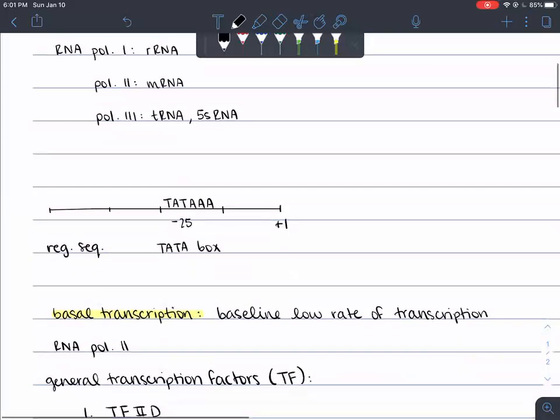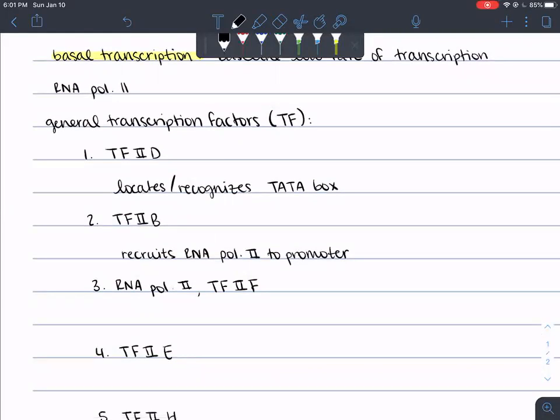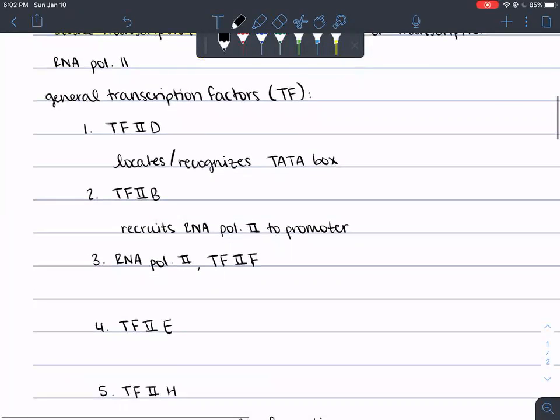So let's go through the list in the order in which they come in. The first one that's going to come is transcription factor 2D. This is responsible specifically for locating and recognizing that TATA box. It's going to find this TATA box and recognize this region as a promoter where we want to start transcription. Then TF2B is going to be recruited, which is going to come to the promoter region, and that's going to help bring RNA polymerase 2 to the promoter region. Then, of course, RNA polymerase 2 is going to be brought in with TF2F, which comes bound to RNA polymerase 2 and helps bring it along. And then TF2E comes into play, which helps recruit TF2H.